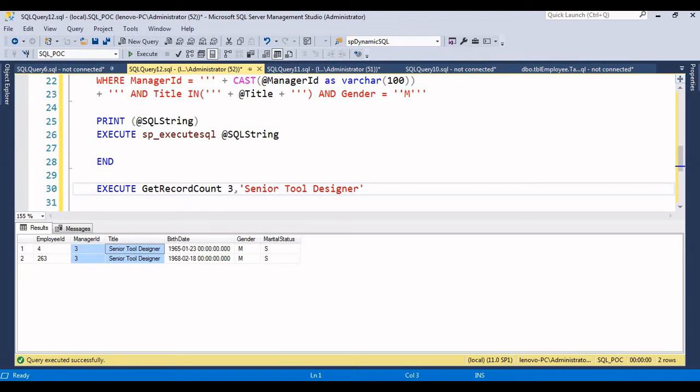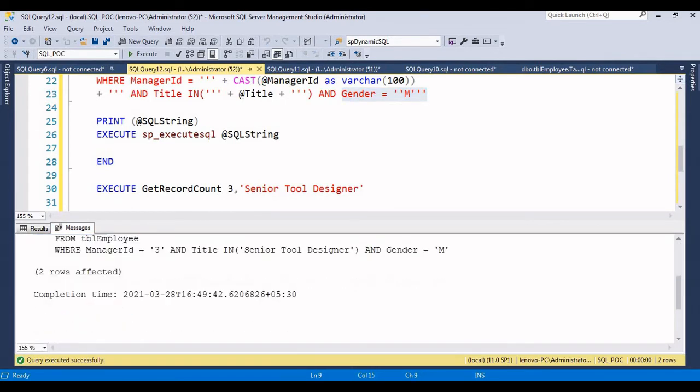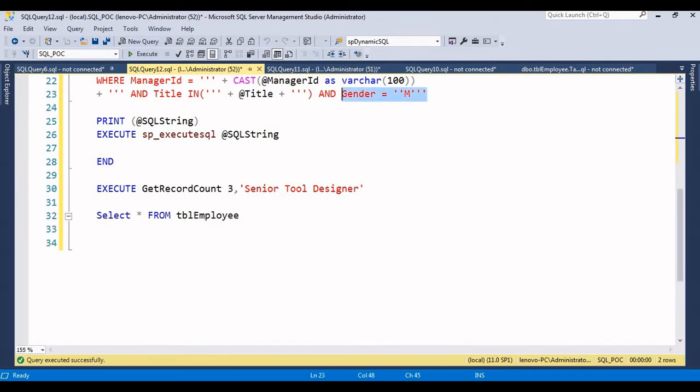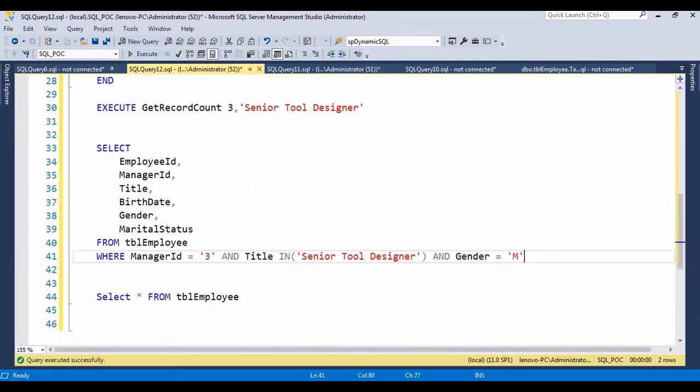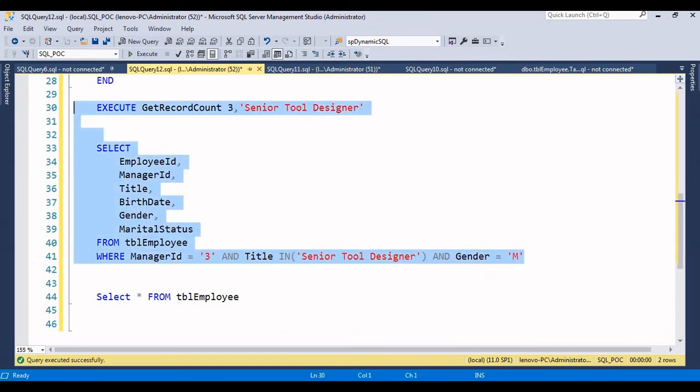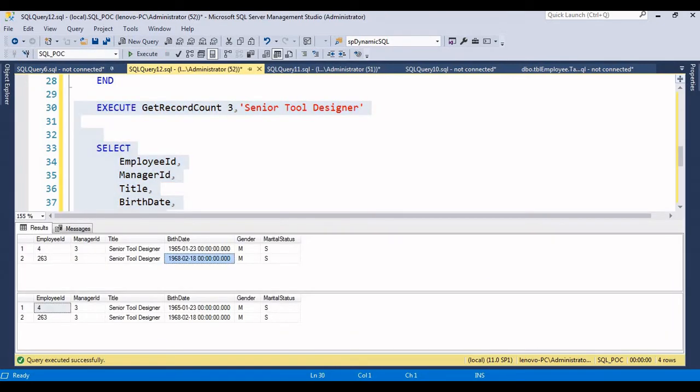And also, gender is equal to m, I have given as a hard-coded value here. So that is the reason it's coming only with gender equal to m, senior tool designer as the title, and manager id equal to 3 only. Now look at the print statement. The print statement will let us verify how it is coming. So select, these are the columns we are fetching, where manager id is equal to 3 and title in, and gender is equal to m. So even if we execute both, it will give the correct output, there is no difference at all.